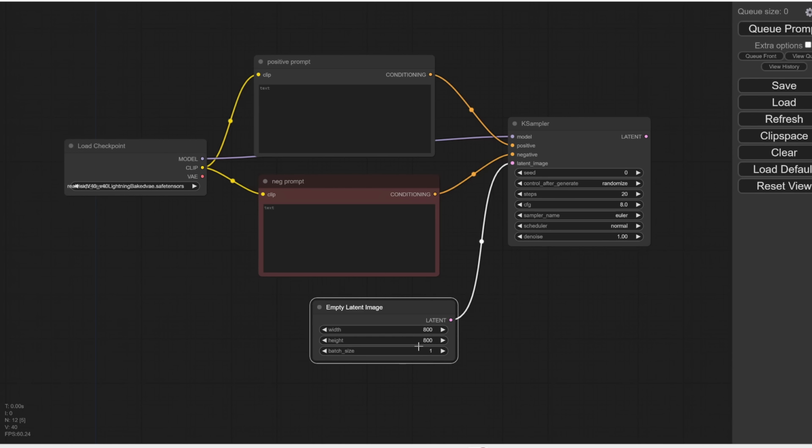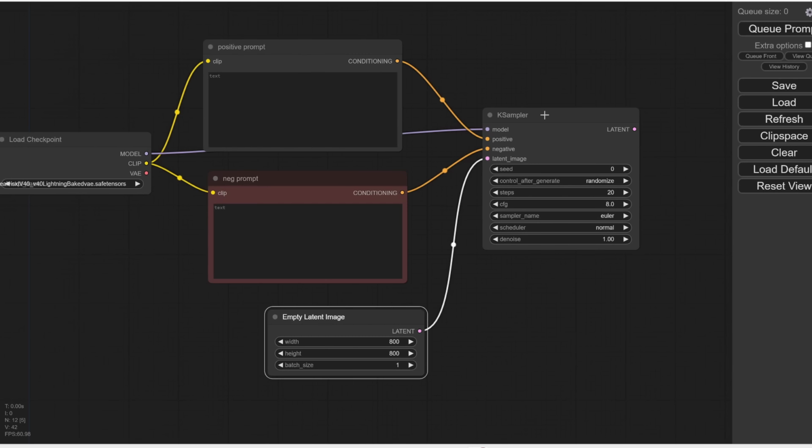And then if you are using Stable Diffusion 1.5 or earlier, it's best to use 512 by 512. And then the batch size is how many images you want. So if you set this to 2, basically it will create 2 images at once. But for now, let's just set this to 1.